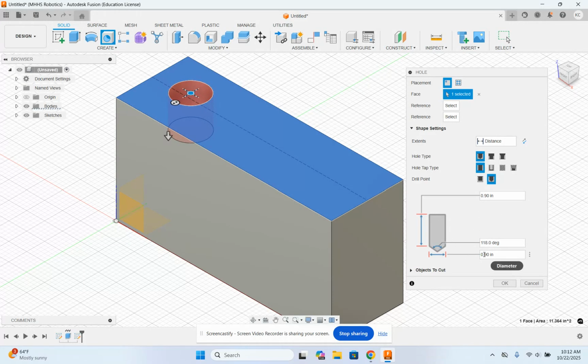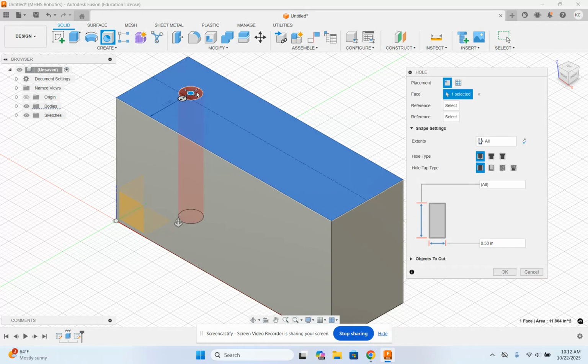Number one, we have to change this diameter, which is down here at the bottom, to 0.5, okay? The second thing is the distance. It needs to go all the way through, okay? So I need to change this to all, right? And that way it goes all the way through, okay?